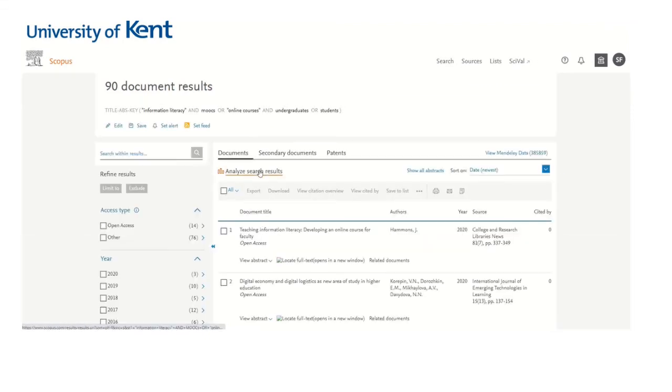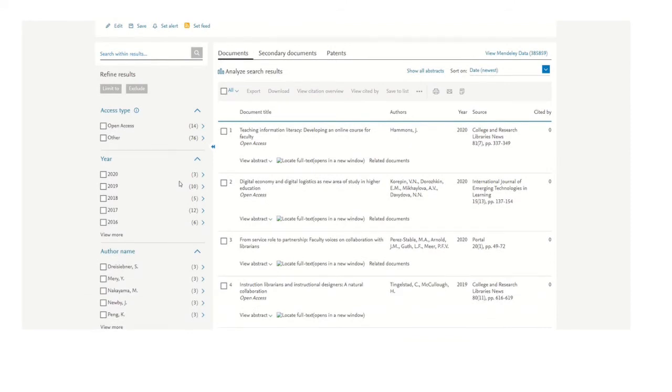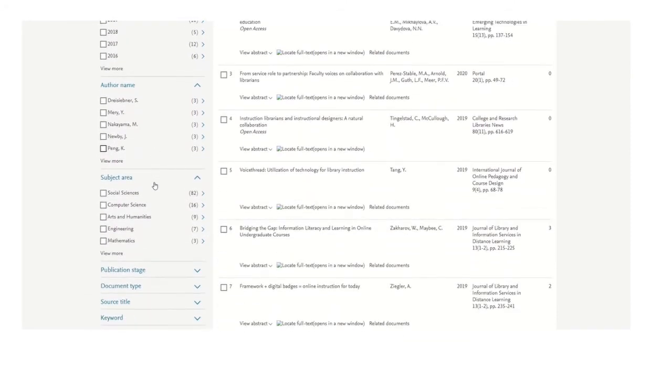If I felt 90 results was too many to look through, I can then apply the filters. So on Scopus, on the left-hand side, there's a menu which will allow you to limit to or exclude different items. So, for example, I could decide that I only want to look at those articles that are written from a social sciences perspective. So I can click the box next to social sciences, and in brackets next to it, it says there's now 82 documents that are relevant to social sciences.